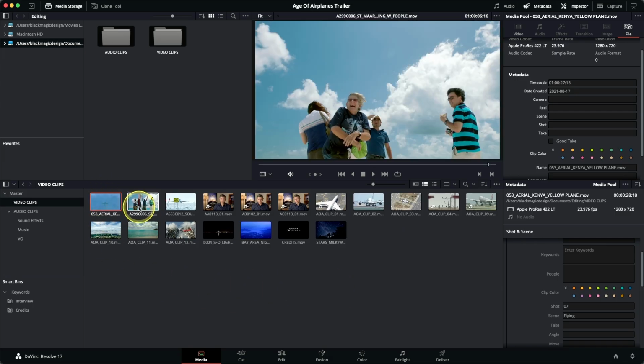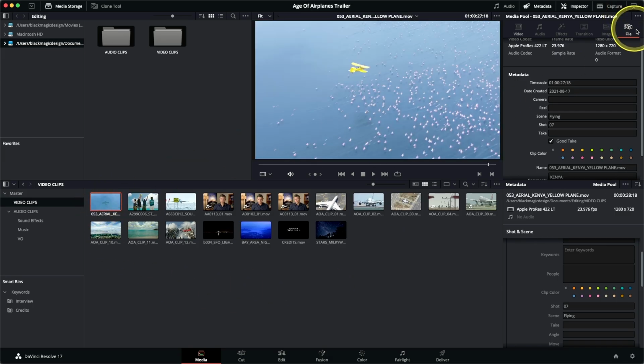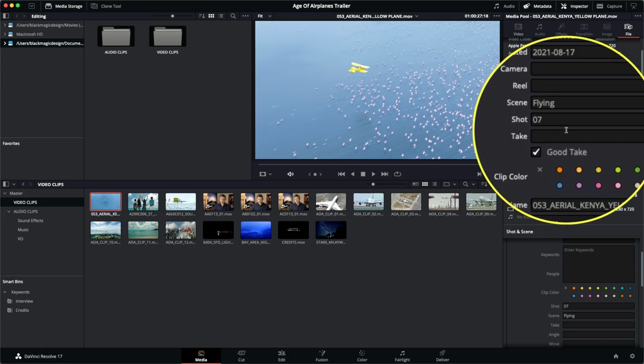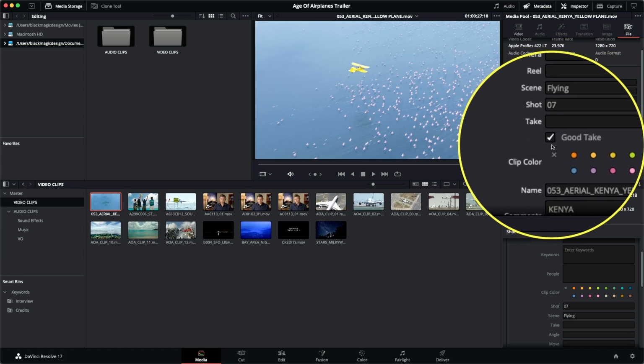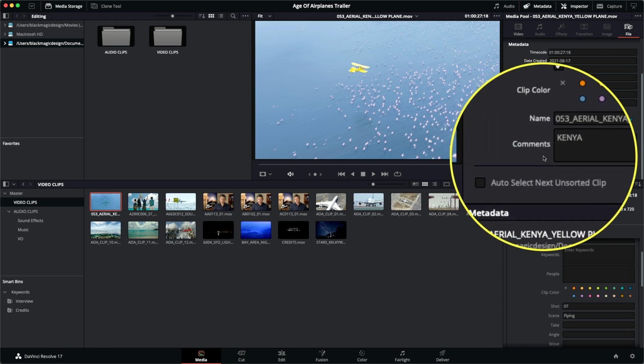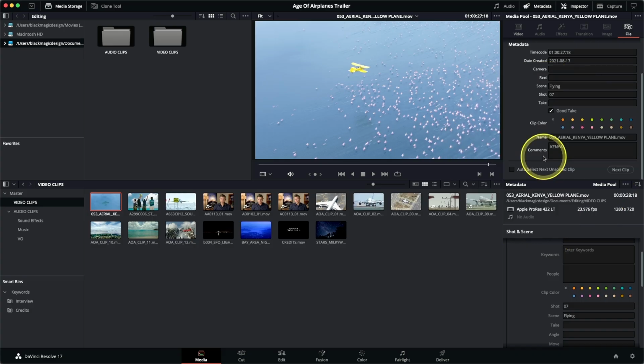If I select any of these clips again, you'll now see in the File tab in the inspector, I've got additional information in terms of the scene number, also a shot number, and quite often, sometimes whether this is a good shot or a good take or not. Just scrolling down to the bottom of the file inspector, you can also see a comments field has been added. So having added all of that metadata to these clips, how can I actually use it?